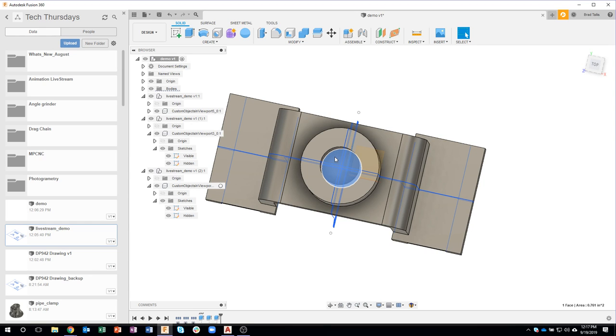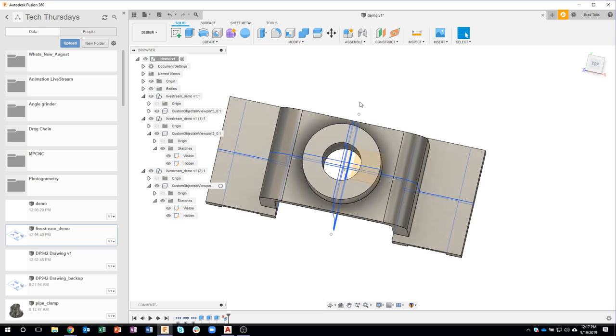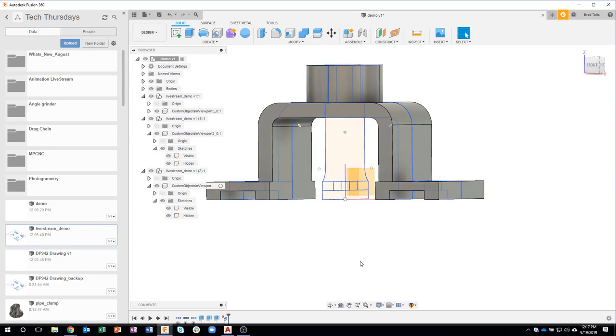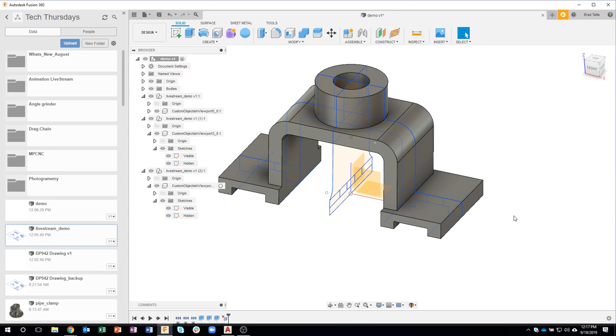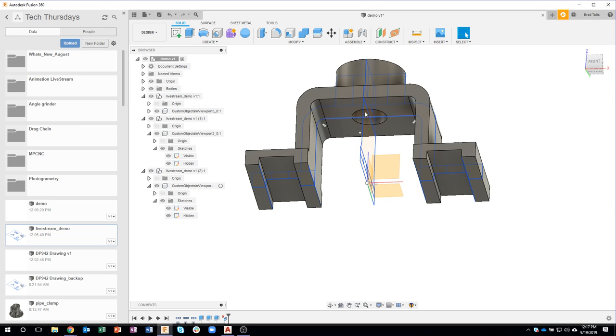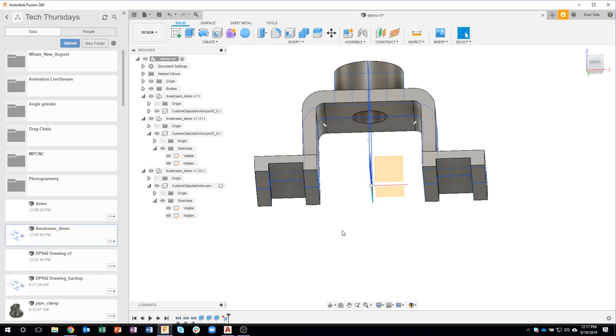So all I have to do is select that face and say delete, and it's going to delete that face. So we're looking through and it's still a solid model. We're still good there. Okay. That delete is kind of like a direct modeling feature where it basically removed that face that we selected, and there we go.